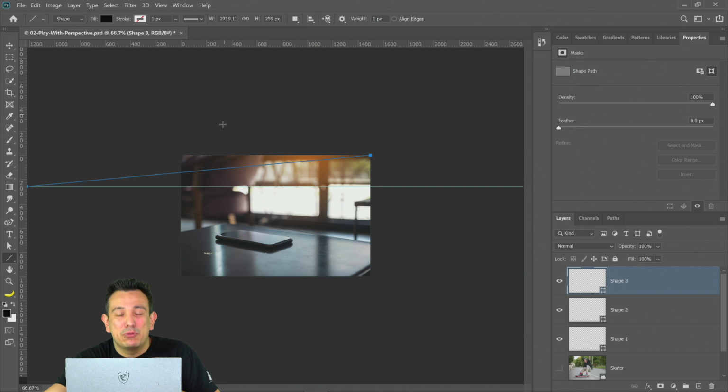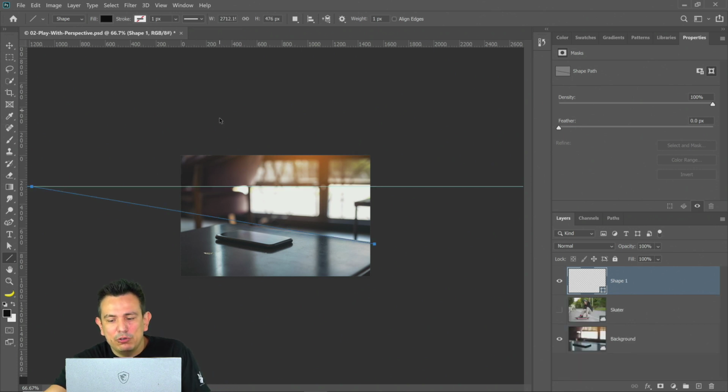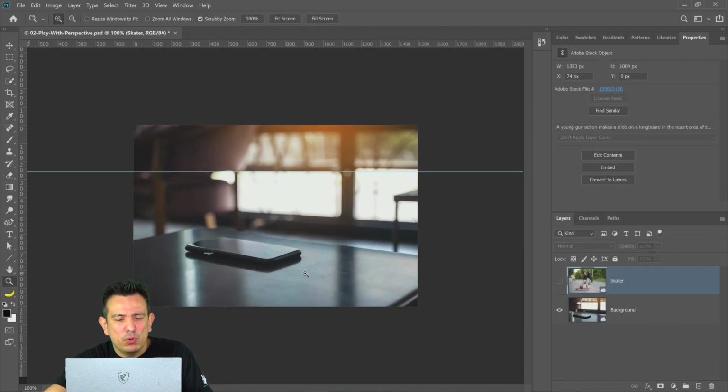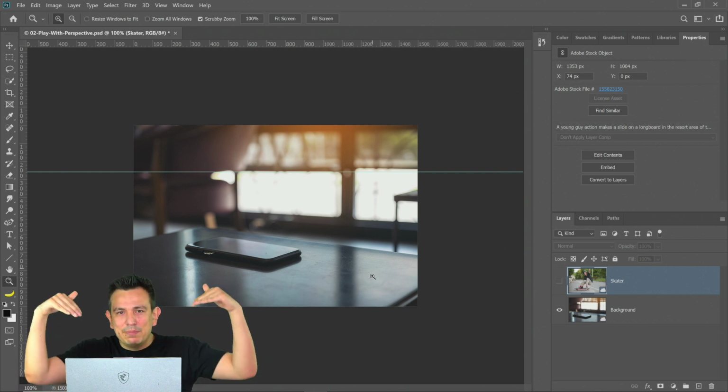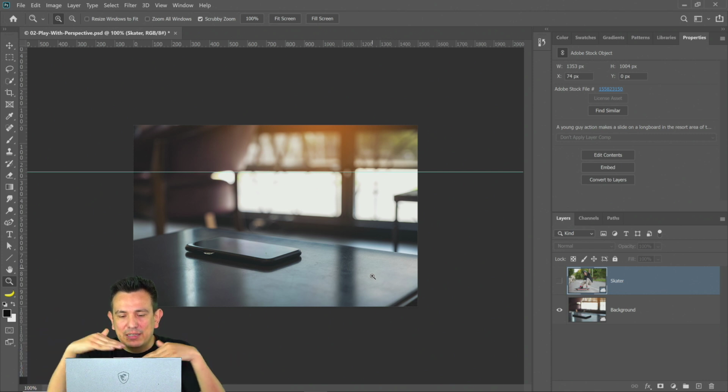Again, you don't have to be precise. You can just be a little loose, but I just wanted to show you quickly how to find the perspective of a scene by following the parallel converging lines. So now that we have that, we more or less know where we could place the photo on top.